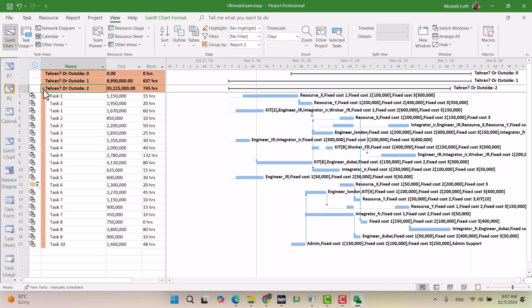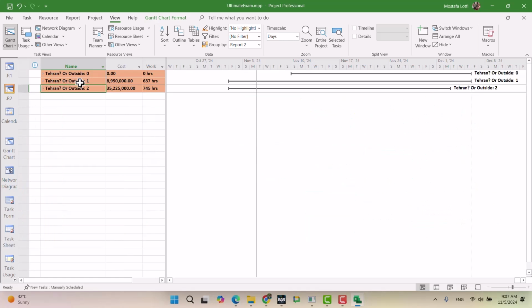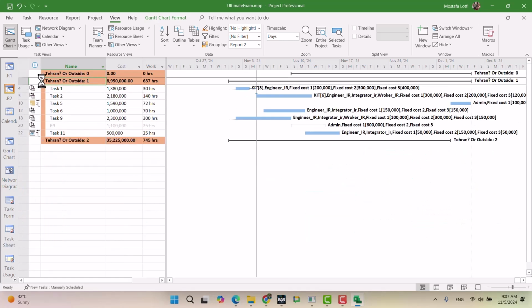Now the value 2 is for all tasks outside of the Tehran. The value 1 is for all tasks inside of the Tehran. You can do it with the flag. You can use a custom text, drop down, put the value. But the important point is you need a field that differentiates the tasks that happen in Tehran and outside of the Tehran, so you can use it to create a view, to create a group by. Okay.